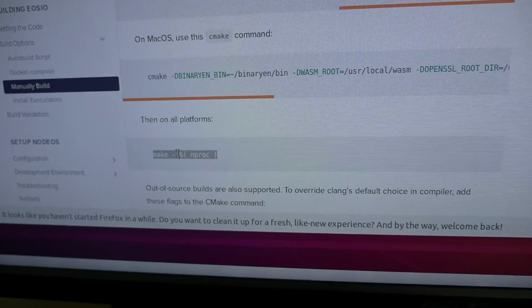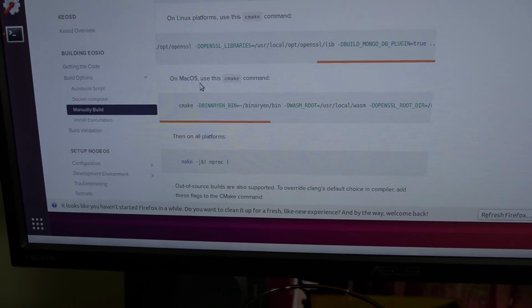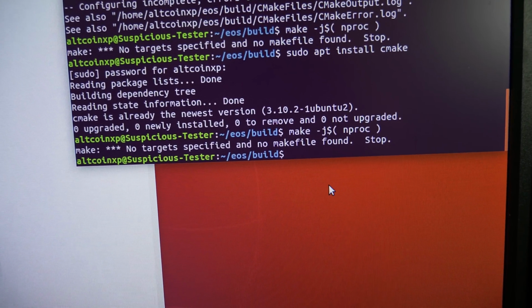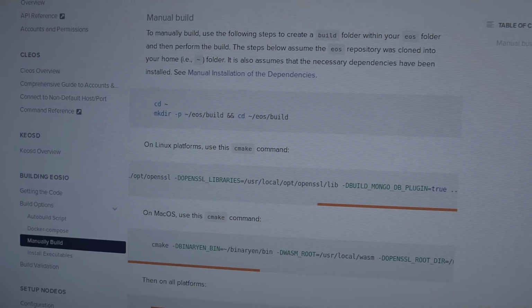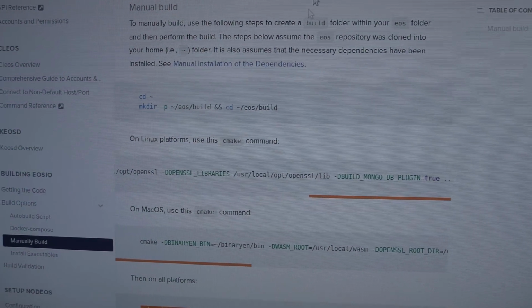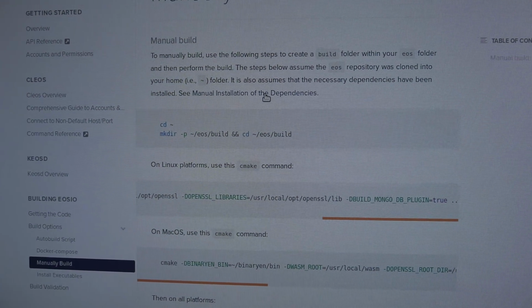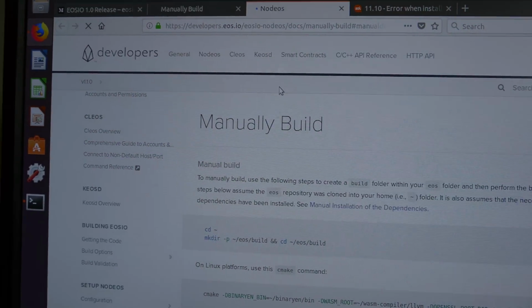So the issue that I'm having is running this command down here, because I already ran this one. This is for Mac, and then it says do this on all platforms. So I guess I just have to Google this error, see if I can figure out how to fix it. So I think maybe the issue is that I don't have all the dependencies installed, because it says see manual installation of the dependencies, and when I click on that, nothing happens.